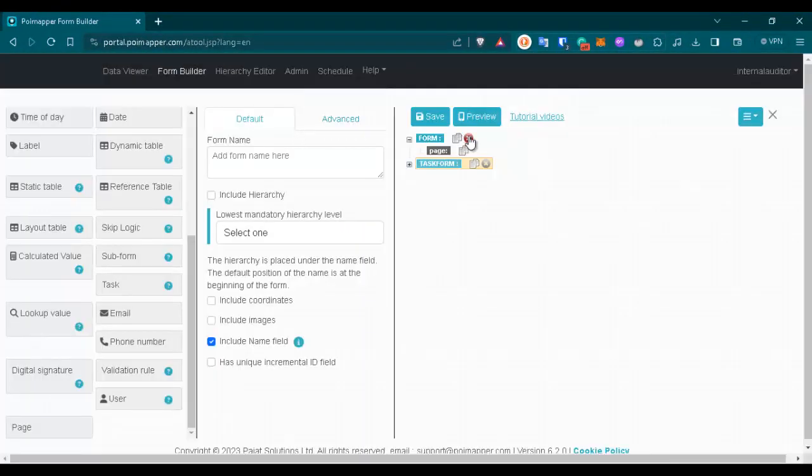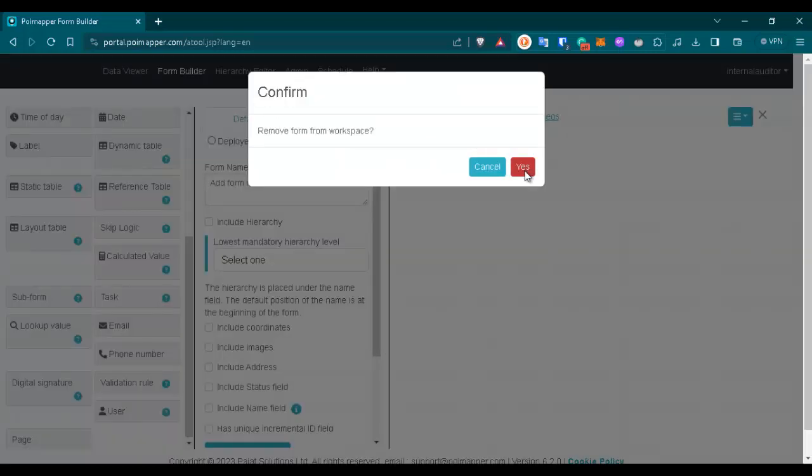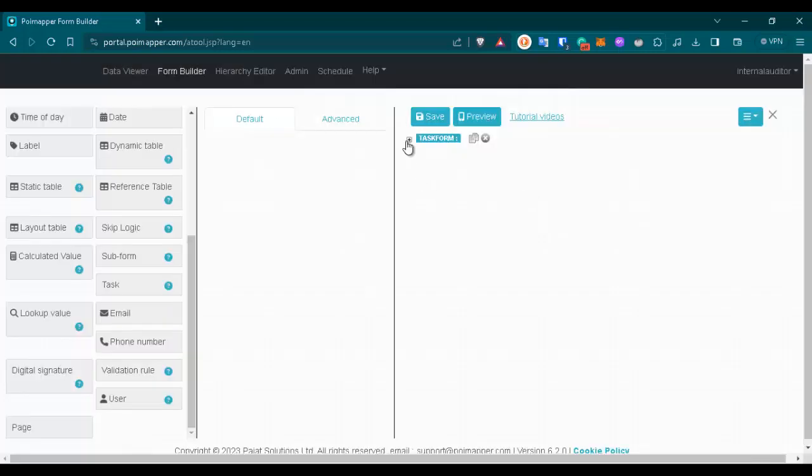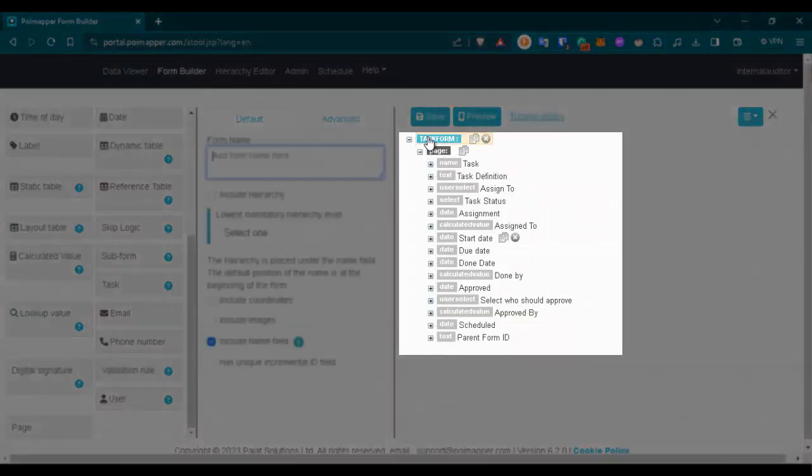After adding the task form, delete the main form above it. Click on the plus sign next to the task form to open and view the field types contained. The task form has the following predefined questions. 1. A name field, for giving the task an identifier. 2. Task definition, used to give the instructions for fulfillment of tasks. 3. Assign to, used to determine who gets assigned a task.